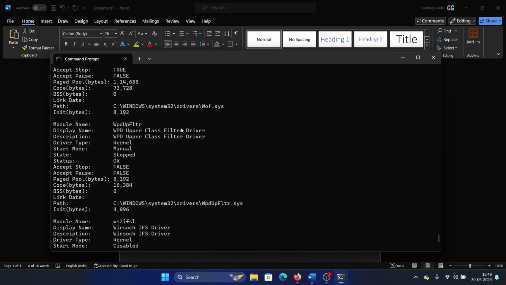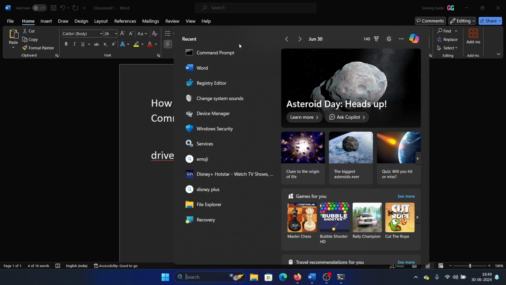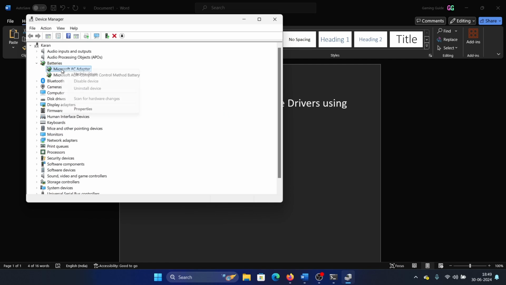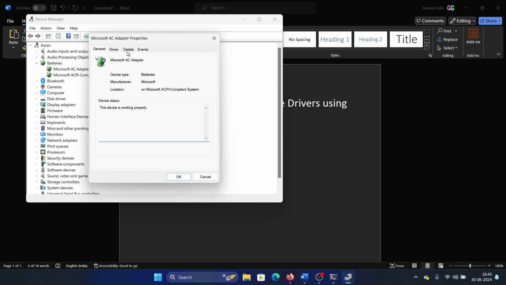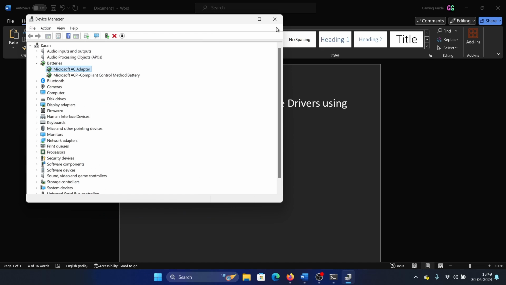Okay, so why can we just not search for device manager and open the device manager, and we get all the list of drivers, and then we can right click on them and then select properties and then go to the details tab and then check each information one by one. I think you got your answer, right? It's a very cumbersome process.